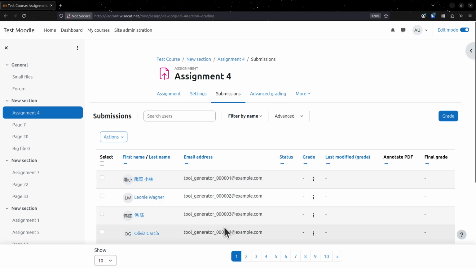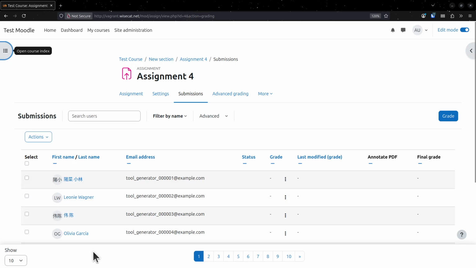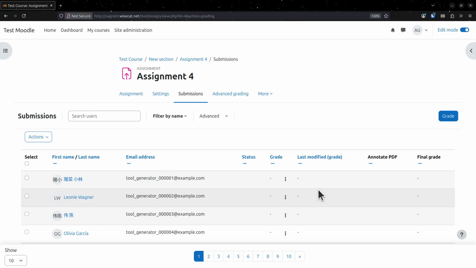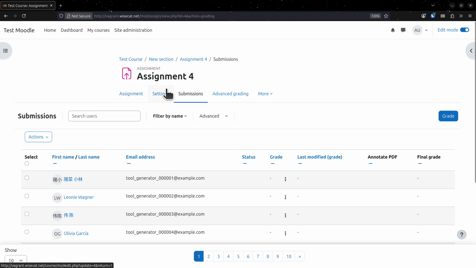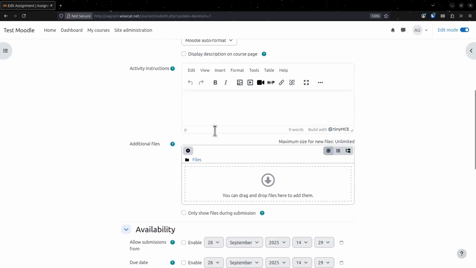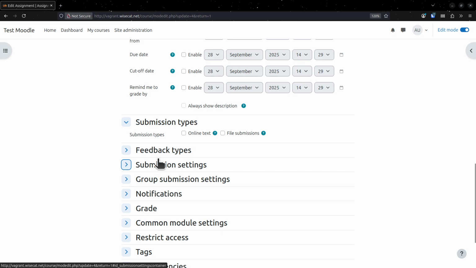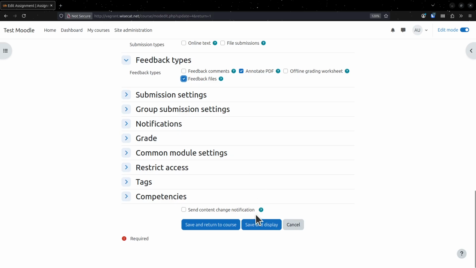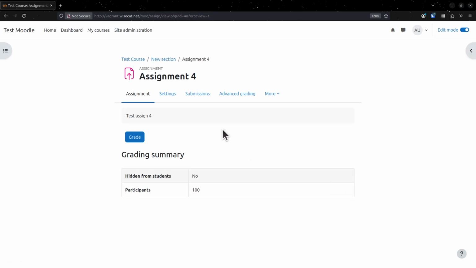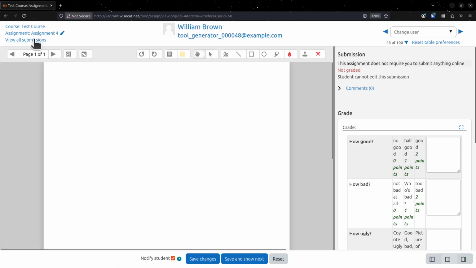file here and the list of submissions. And if I look at this list of submissions, I think I need to change the settings briefly. If under feedback types I have feedback files listed as well, save and display. Let's go to grade. Yay. No, view all submissions, sorry.